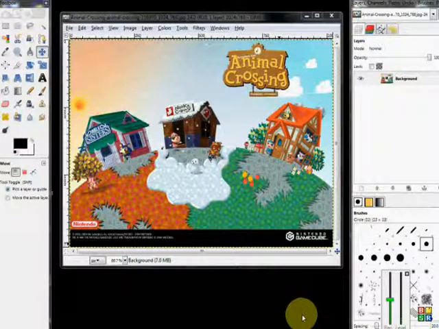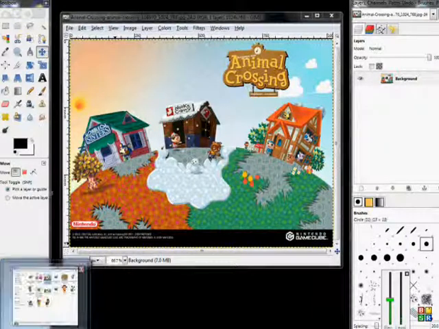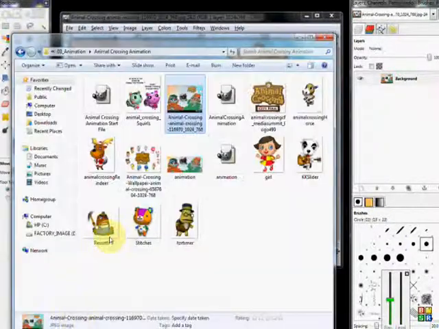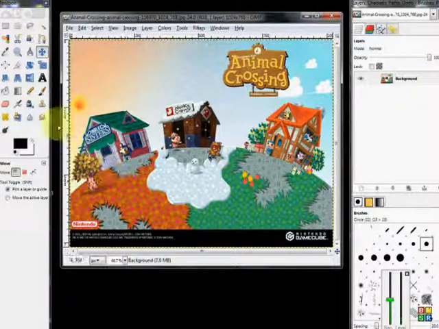Okay, now I'm going to show you how to create a little bit more advanced animation. I'm going to show you guys how to create a banner. I've chosen to do an Animal Crossing banner, and I went and got all the files that I wanted to use, put them all in one place, and this is my background that I want to start with.